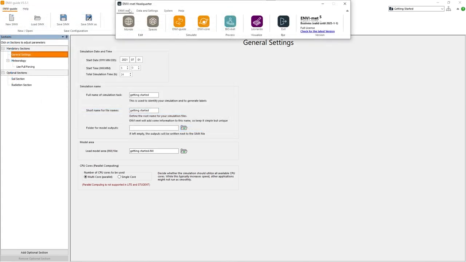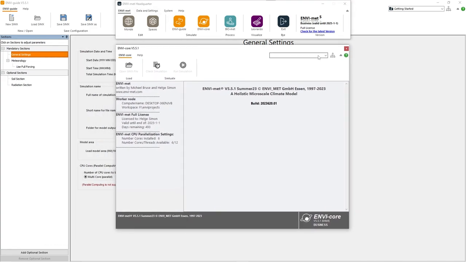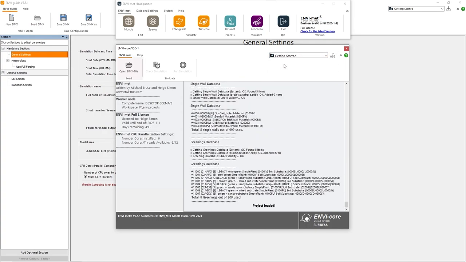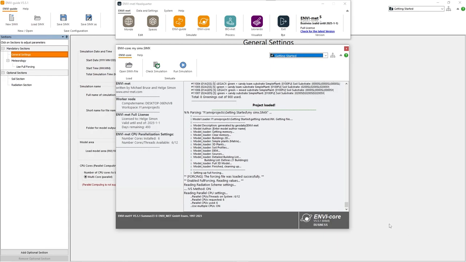As we are done creating our SimX file, we can now start our simulation. For that, we need to open the ENVI-Core in the ENVI-Met headquarter. There we have to select our project and our SimX file. After both have been loaded successfully, we can either check the simulation or start it directly.